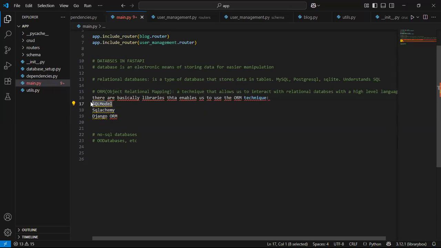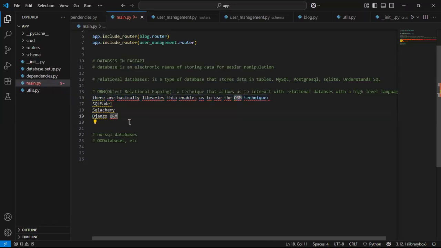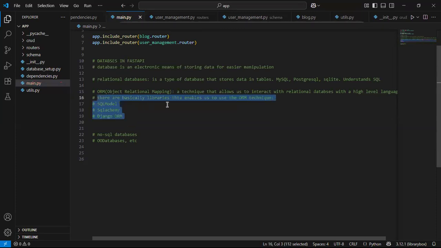So this is the library that we will use. This is the library that we would use to carry out this technique of interacting with relational databases while still maintaining our high level programming language itself. Okay, so that's basically what we need. So in that case, we need to have SQLModel installed. You have to have this library installed.